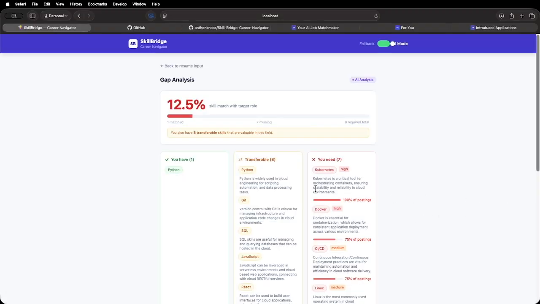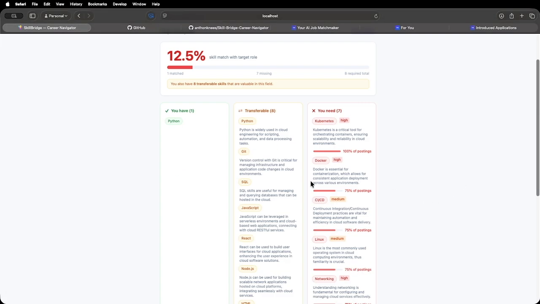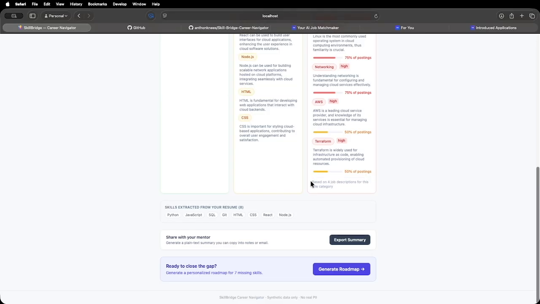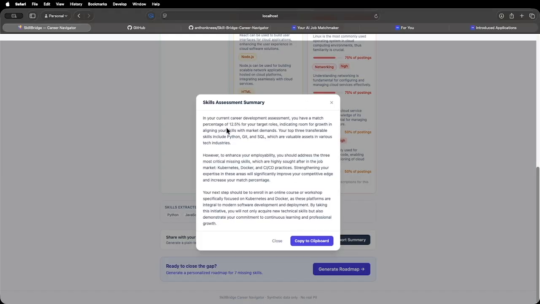Now coming back to the gap analysis dashboard, for mentors, there's an export feature that generates a shareable summary. This produces a concise career development summary with match percentage, top transferable skills, the most critical missing skills ranked by demand, and a recommended first step. A mentor can copy this and use it in a meeting, email, or track it over time.